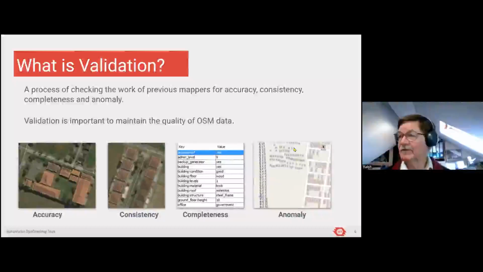Anomalies: looking for things that have been added to the map that shouldn't be there, or are incorrectly added to the map, like the numbering or naming of buildings, strange icons that are appearing all over the place where they shouldn't be, things like that, or a road name on a railway line. These are all anomalies that we need to look at.